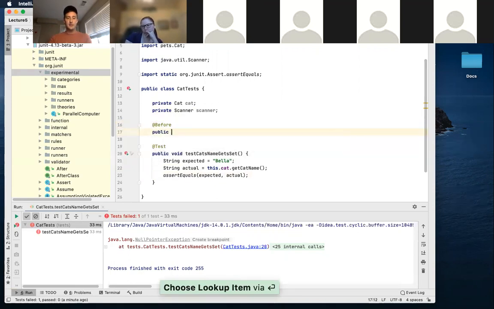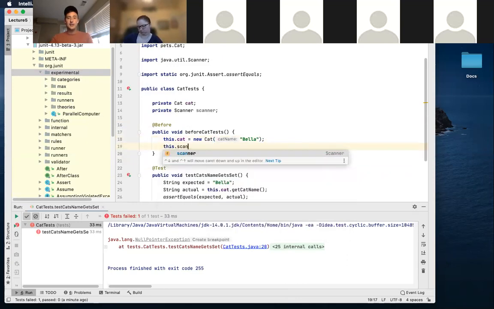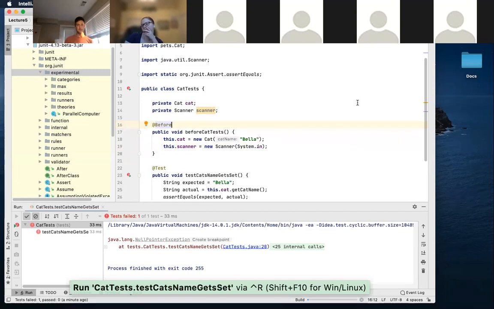We say public void before cat tests. There we go. In this one, we're going to say this.cat equals new Cat, and we're going to put in Bella here. Additionally, like I said, we want to do this.scanner equals new Scanner, because just say we need a test with the scanner or something like that. Oh, I need to do System.in. There we go. All right, let's go ahead and run this, and let's see now if we work.